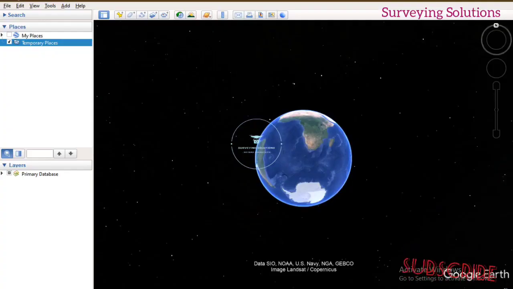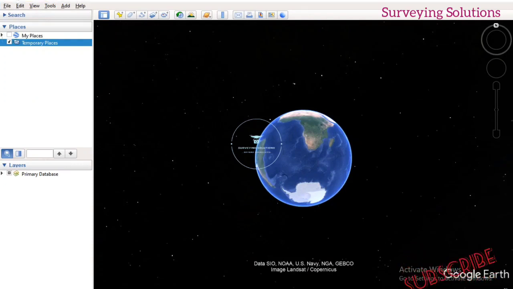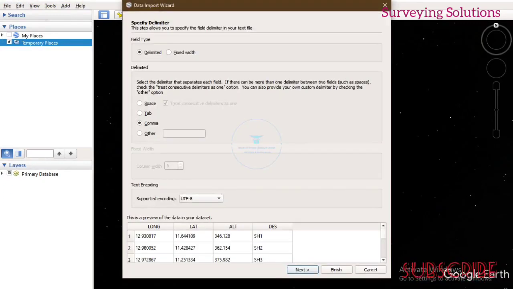Now the next thing for us to do is to access Google Earth. So we are on Google Earth now. We want to import that CSV data we've saved to Google Earth, so we can see the geographic location of those points. You come to File, and then Import. This is the folder we are working on, Excel to Earth, and the file we saved, data underscore one. You open it and follow the prompt.